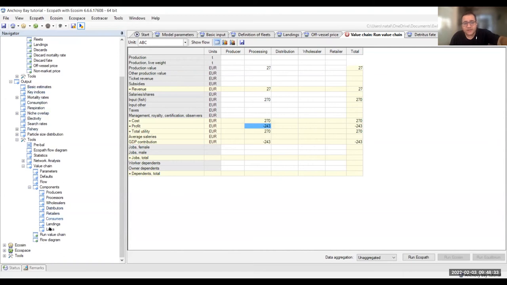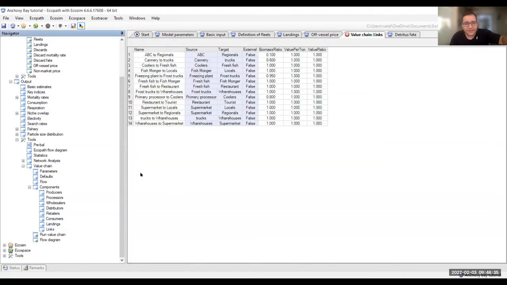If I'm going too fast, please let me know or stop me and go to ABC to regional, right? So here, you have two things that you can add to value: when you have an exact value per ton, or when you have a value ratio. A value per ton is something that you input when you really have data.